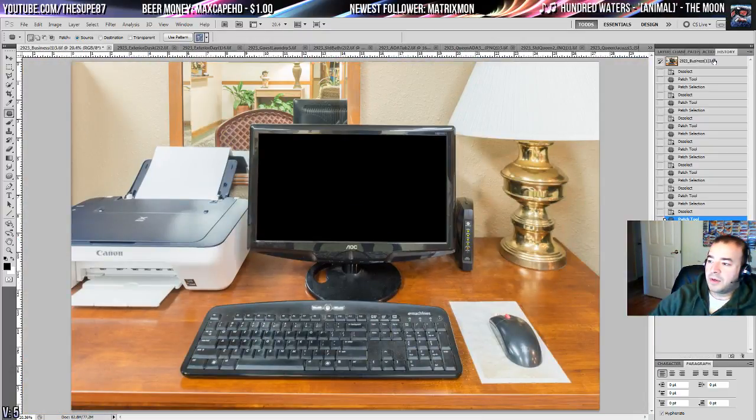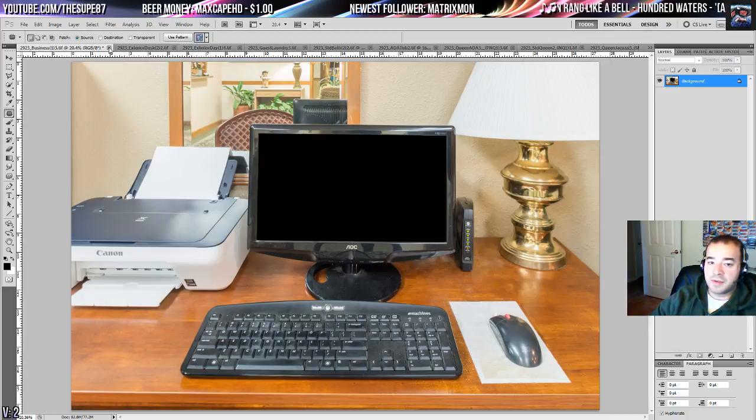Here was the before. Here's the after. A little bit of funky shadow going on over there. That's not really bothering me. I'm going to save this one and let's open up a new image.